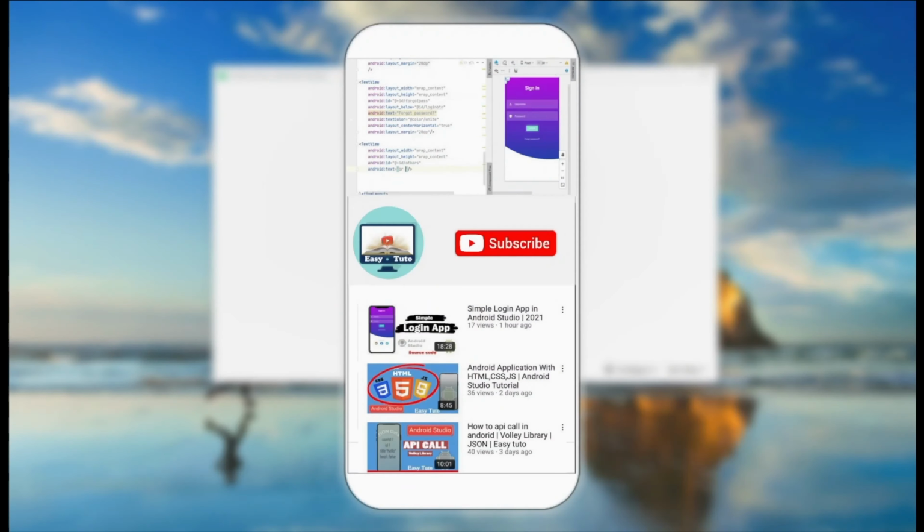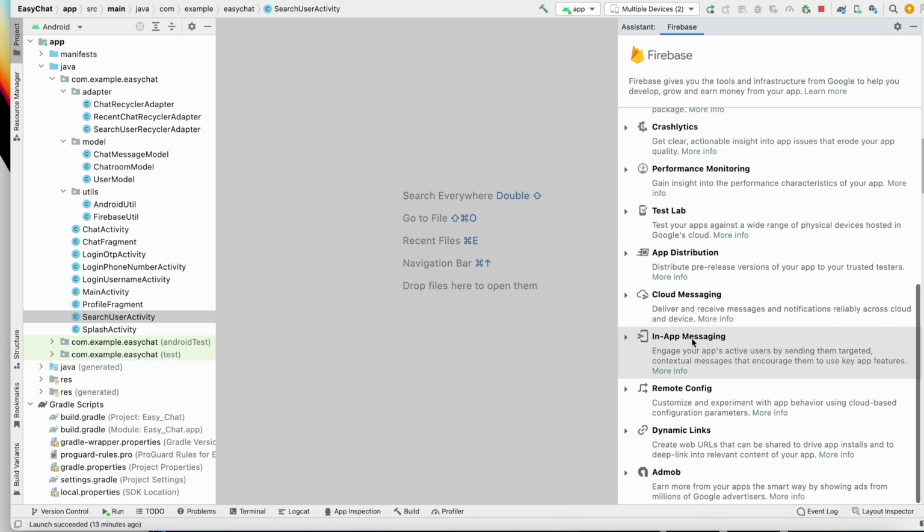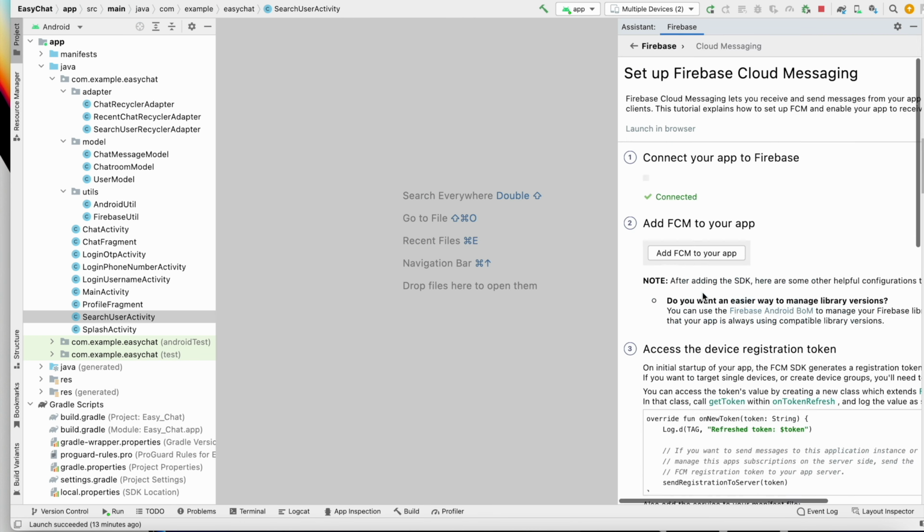So let's close all this. To implement push notification we are using FCM, that is Firebase Cloud Messaging. So go to Tools, Firebase. From here we have to select Cloud Messaging, click on setup and click on add FCM to your app. The dependency is added.